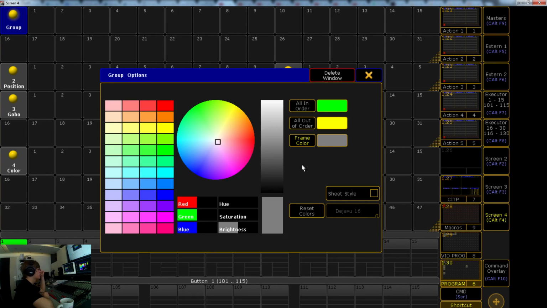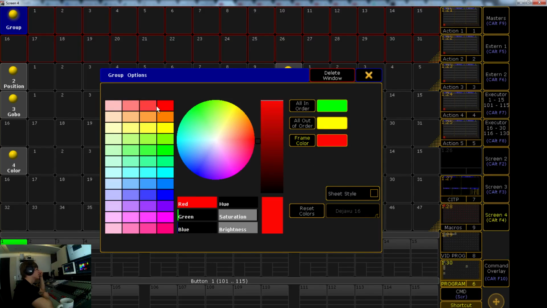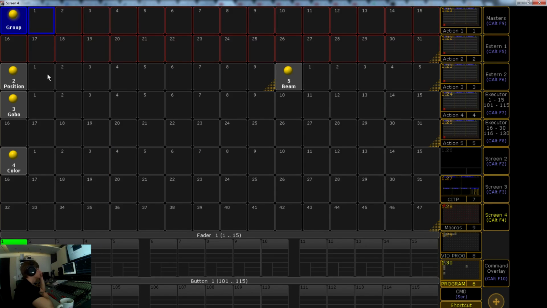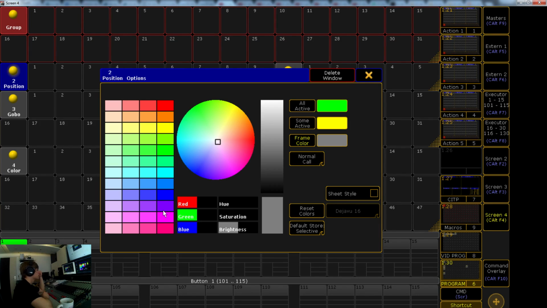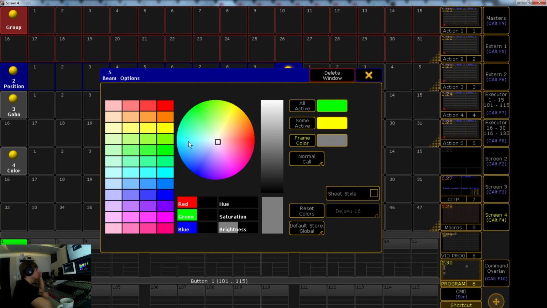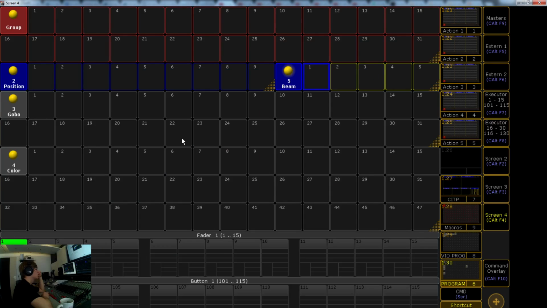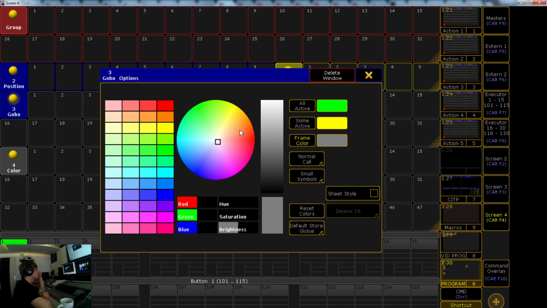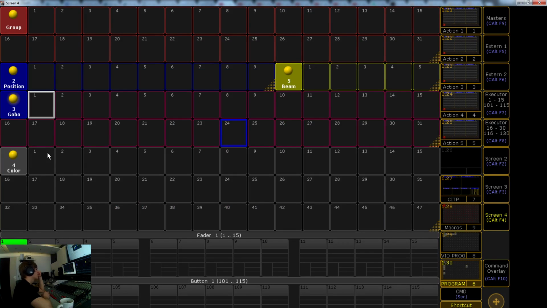Dude, I just can't do that like this. Idiot I am. Frame color, red. Ta-da. Thank you very much. Positions, blue. Beam, yellow. Gobos, pinkish. There we go. We get magenta.